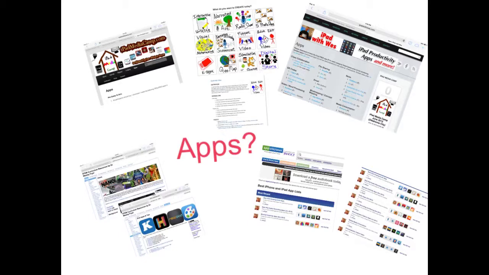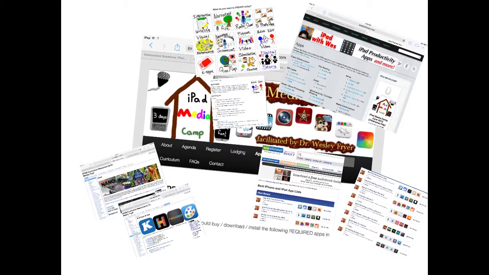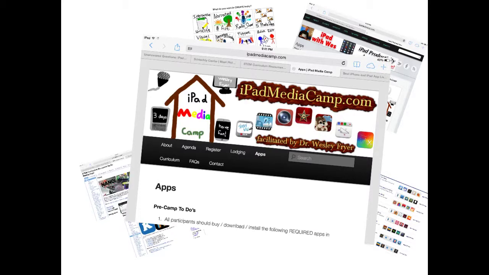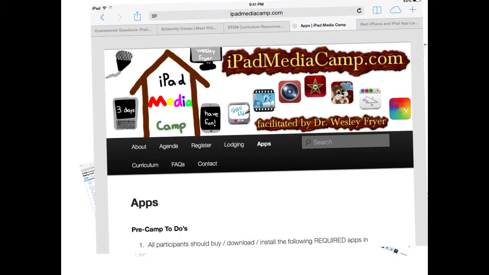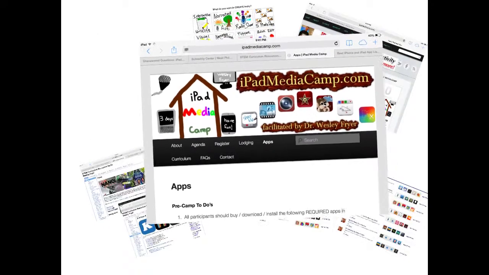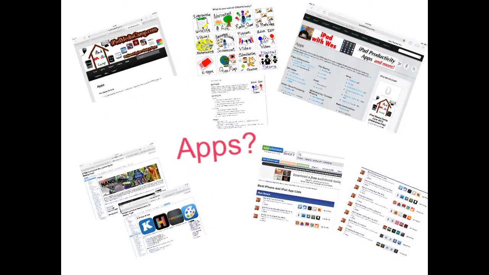But there are several different websites where you can find app lists that I've created. So the first one I'd bring to your attention is our iPadMediaCamp.com website. When you click the link for apps, you're going to see the apps that I recommend folks download. This year I think there are 14 required apps and only 2 of those are purchased apps. And these really are the essential apps. I think it's very easy to overload yourself with apps, so starting off with those apps is a great thing to do.